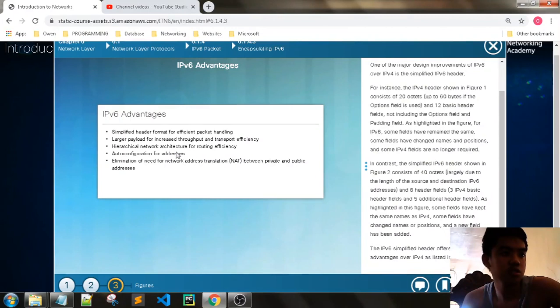So the advantages: we are not using NAT. We don't need that for IPv6 because there are so many more addresses.